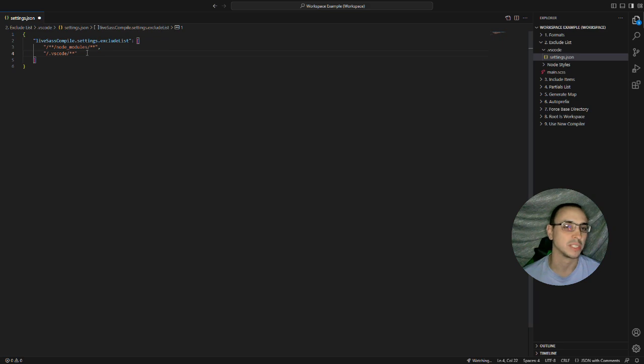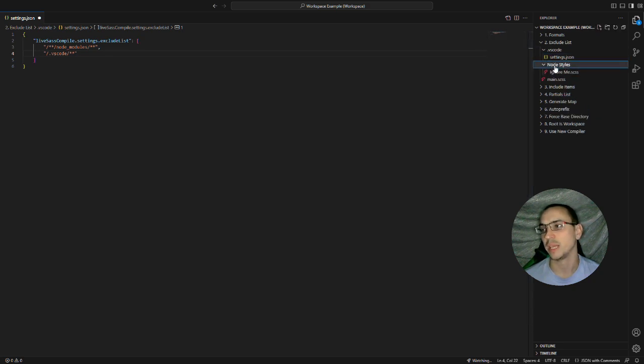I won't get into too much detail about glob patterns. Obviously, you can search them up yourself, or if you'd like me to do a video on those, just let me know. But yeah, so by default, it says to exclude any node modules folders, any files within node modules, sorry, and any files in the VS Code folder. But let's just say, for example, I have this extra folder here with a file in there called ignore me.